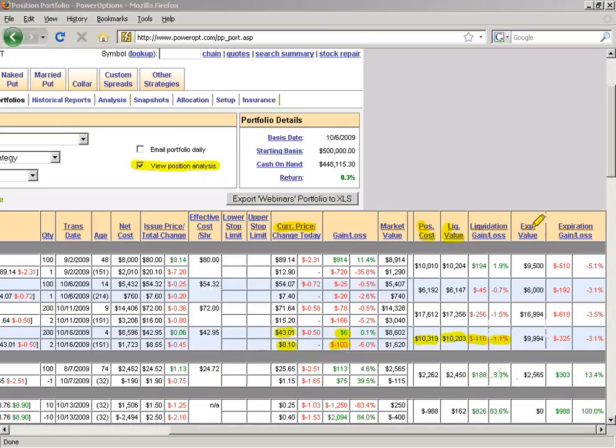Okay? Now, over here, the next column shows us this expiration value. This expiration value is showing you where your position would stand if the stock was trading at the same price it is right now on the expiration date of the option. So for the married put, it's showing us what the position would look like if the stock was still trading at $43.01 on March expiration. Well, we'd have a total value of $9,940 or a loss of $325. That's for 200 shares, which would work out to be about $1.62 for 100 shares, or 3.1%.